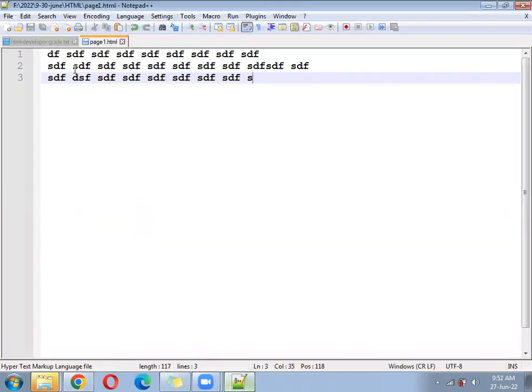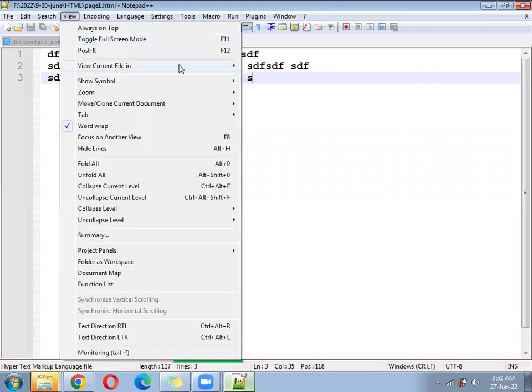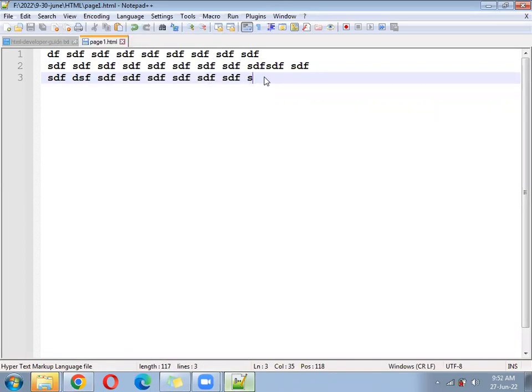Another option, come to the view menu. Under the view menu, you have the option view current file in, and after that, whichever option you are able to select, whichever browser you have in the system, you should select that option only. Select that, your page will open in the browser. Right? Page got open in browser.